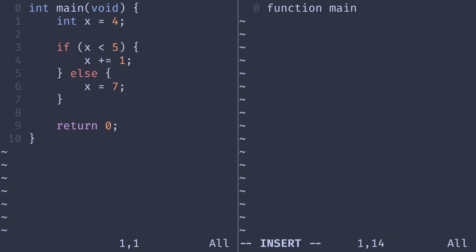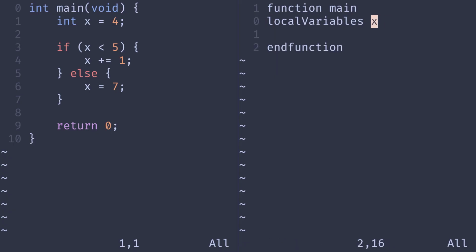So consider this like a bringing everything together review, what we've seen so far. How do we end a function in simple IR? I think it's just end function. What's the first thing we need to specify? Local variables. What's our one local variable here? X. Do we have any parameters? No, so we can skip specifying them.